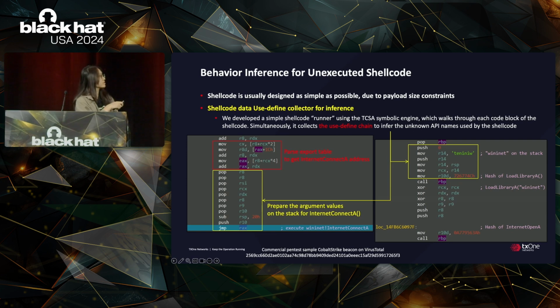And the yellow boxes under the red boxes are trying to prepare those arguments for the InternetConnectA function. So the use-define chain that our engine is trying to do is to collect this kind of argument set to help our engine to infer what kind of unknown APIs are inside the shellcode.